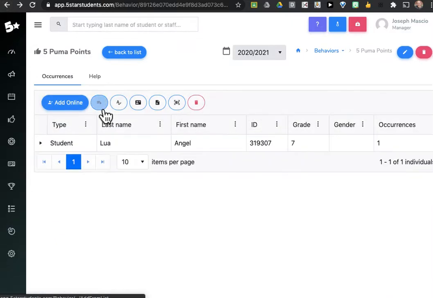Like if you just want to give whoever accomplishes something, there's also these other buttons that are handy as well, but for me, these are the two that I use. Add online one at a time, or add online copy and paste a group of IDs.